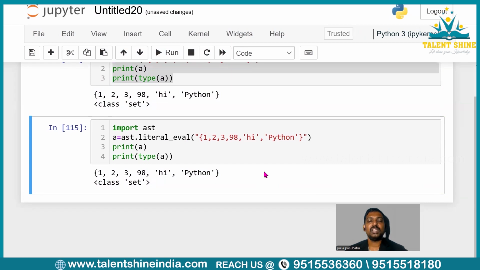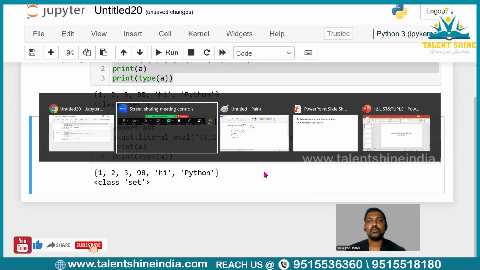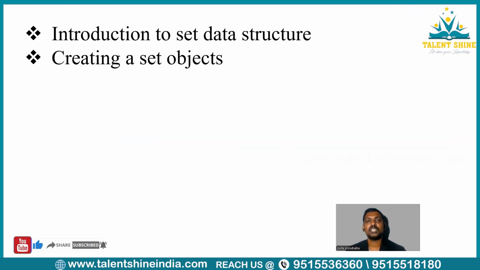So I hope everybody clearly understood how to create a set. So in this tutorial, I have discussed the introduction to the set data structure and how to create set objects.